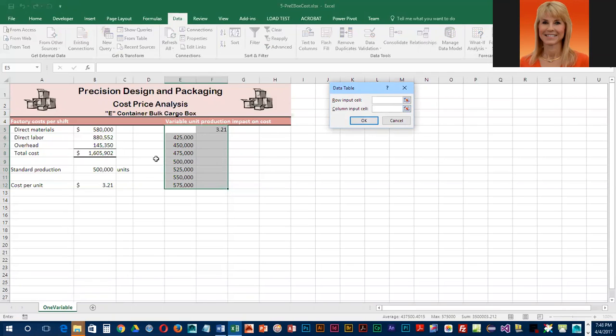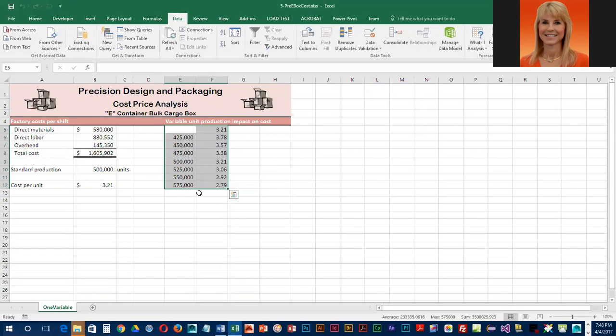For the column input, that is going to be B10. So you can key in B10 or you can click on it, either way. But once you've put in your column input, I'm going to click OK. And you can see that it did generate values for us. So at this point, we're going to save our changes, and then you can close out of the workbook.